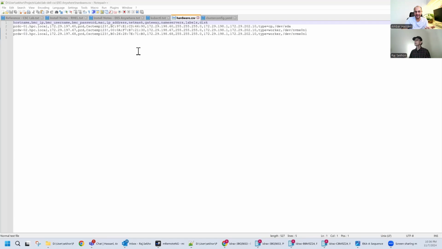And the device on which the whole thing will be persisted, right? So this is also important. And in our case, we have a SATA based device for your control plane. And for our workers, we have the NVMe drives actually, right?